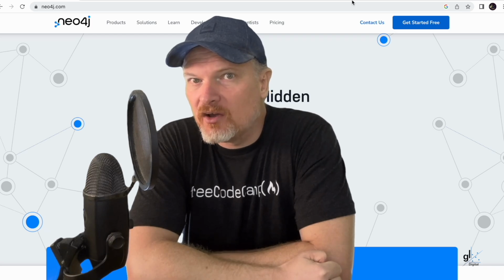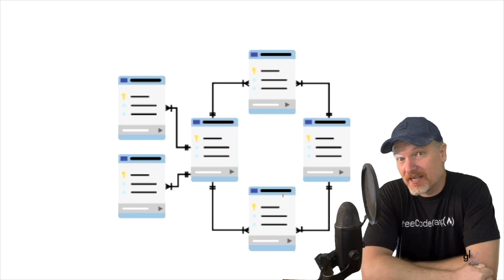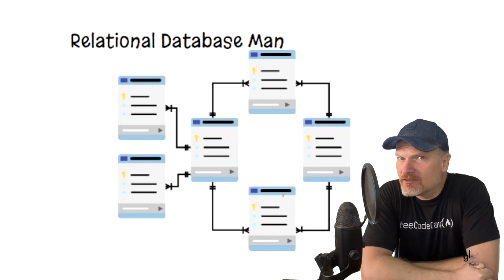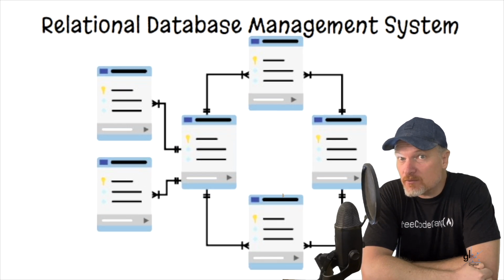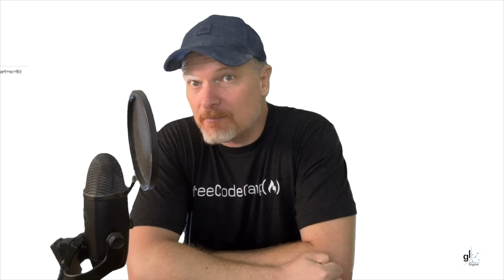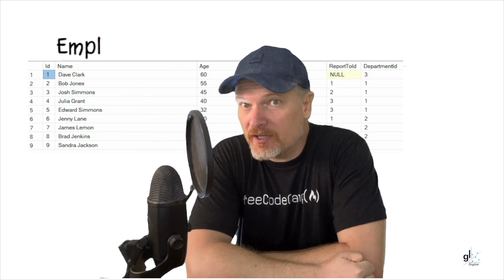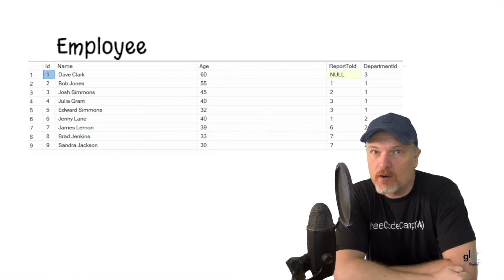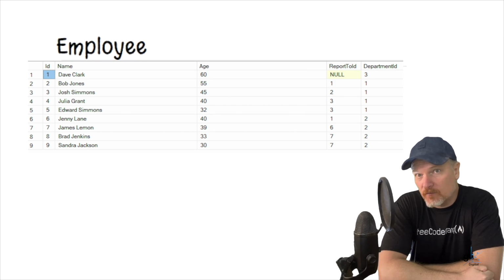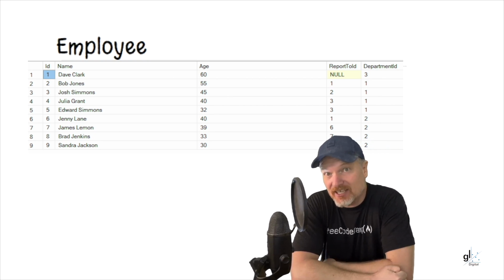The most well-known used database management system type is a relational database management system. Examples of relational database management systems are SQL Server, Postgres, and MySQL. In this type of database, tables represent entities. For example, a table named employee contains rows of data. Each row of data is divided into columns or fields containing employee information. For example, the name field contains the employee name. The age field contains the employee's age, etc.